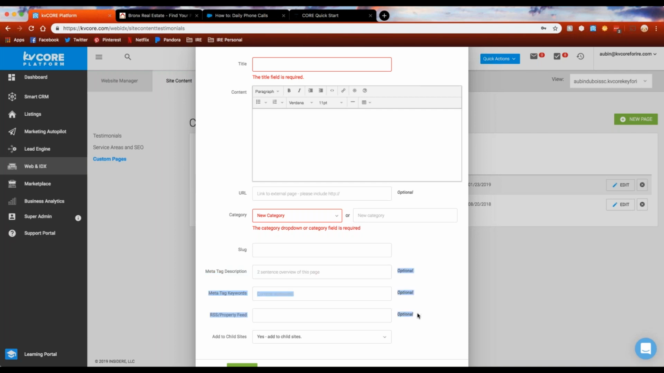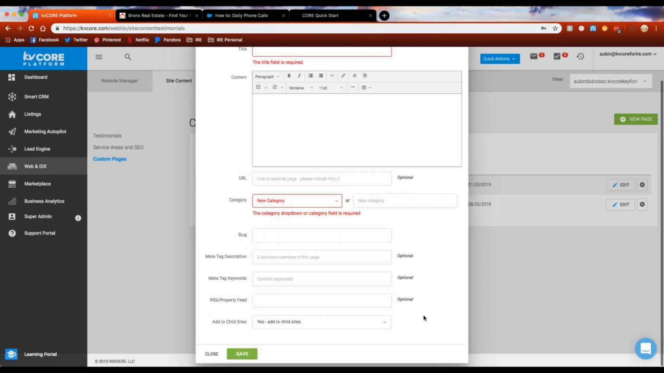Now, these next three options are optional. So if you don't know what that means, don't worry. It won't affect anything too much. And then this add to child sites is really just for your admins if they wanted to make any custom pages and have those appear on your websites. They could do that, but as you don't have anything underneath you, it really is a non-relevant feature here.